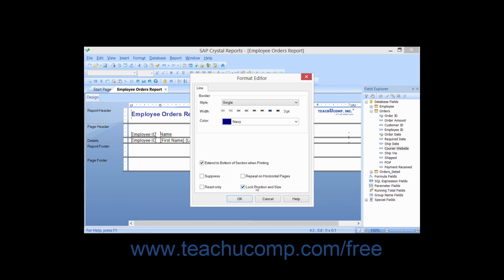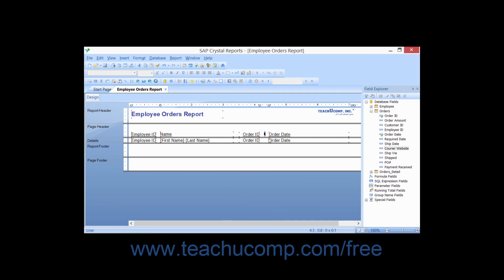Checking the Lock Position and Size checkbox will prevent both moving and resizing of the line within the report. When you're finished, click the OK button to apply your formatting changes to the line.